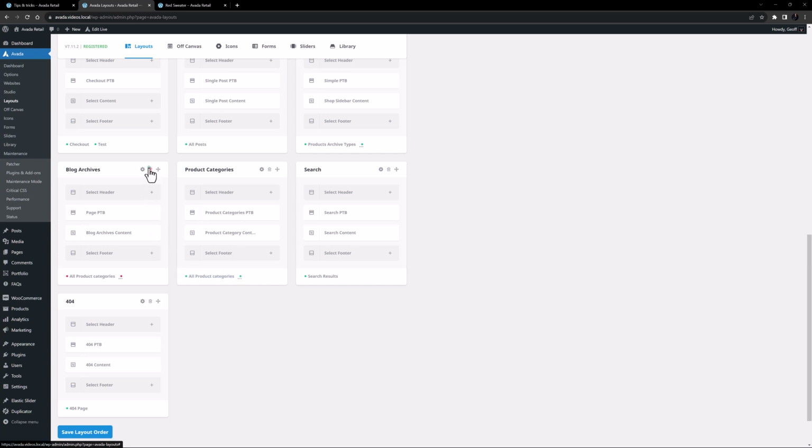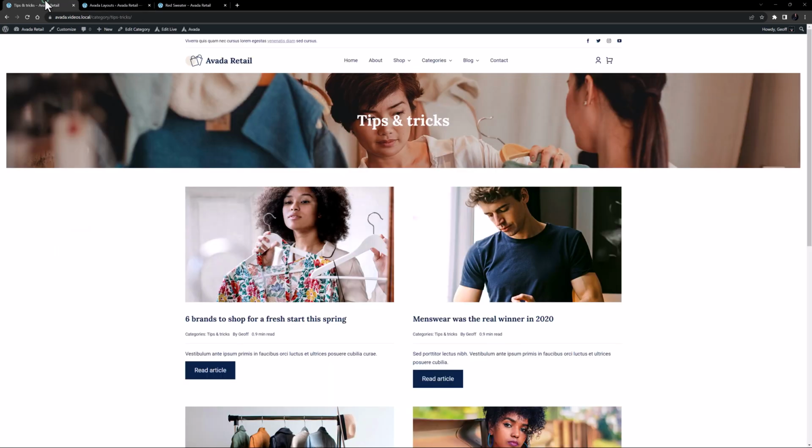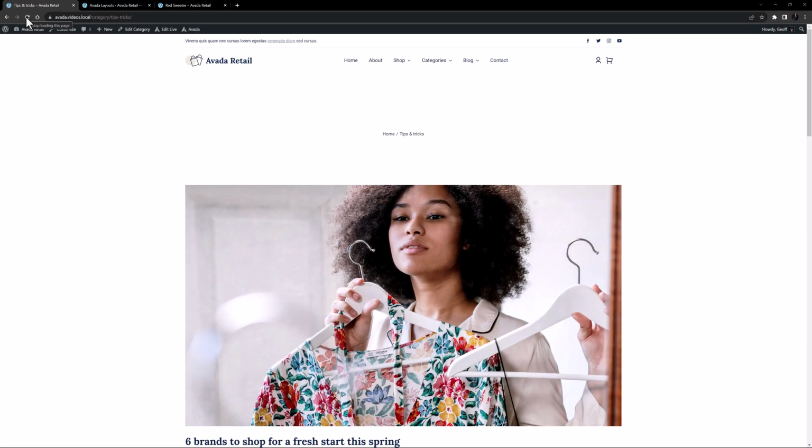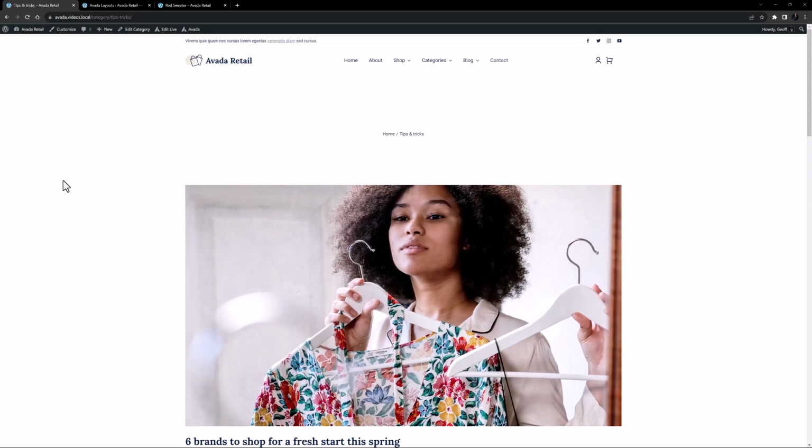I'll just delete this layout here. So now, before we make a new one, let's quickly look at an archives page to see the default layout. I'll just come back to my Tips and Tricks archives page and refresh. Okay, so by default it looks pretty basic, with a simple page title bar and a full width post. With Avada Layouts, we can do a lot better.